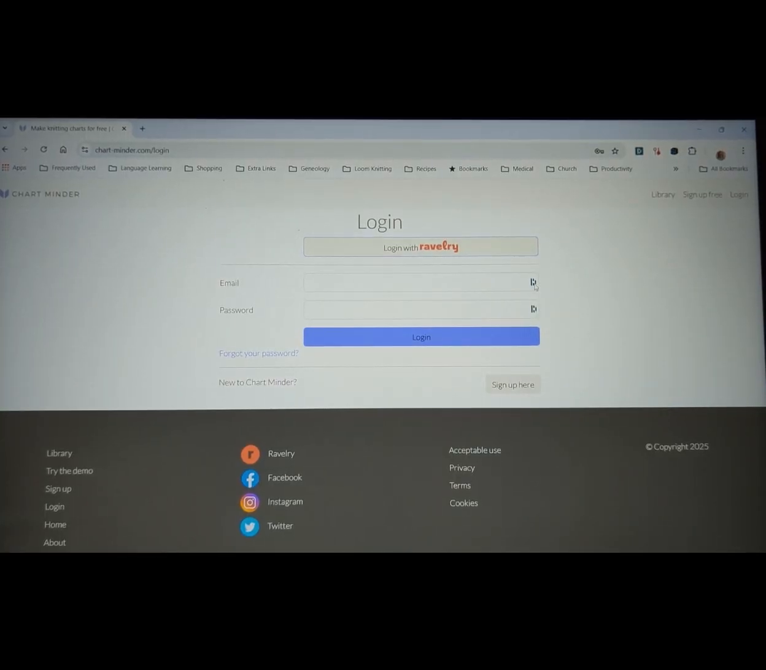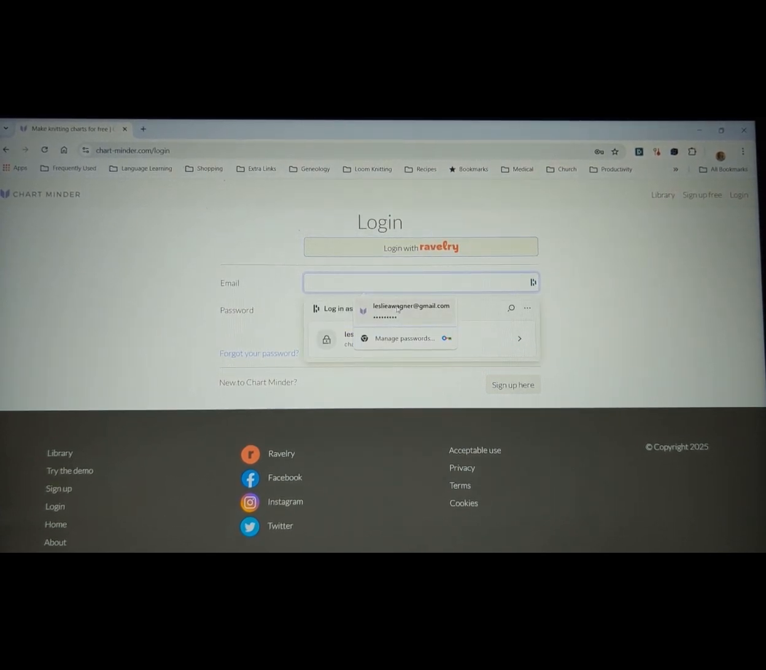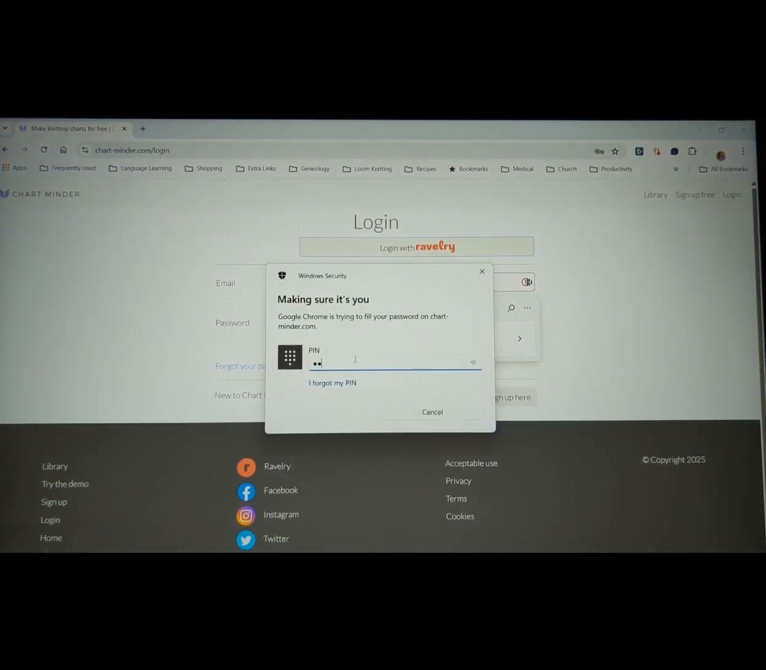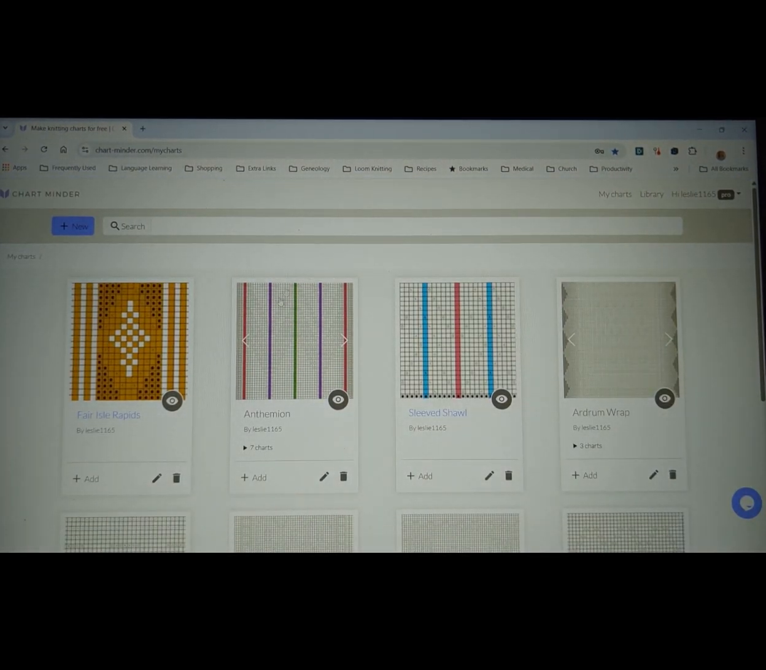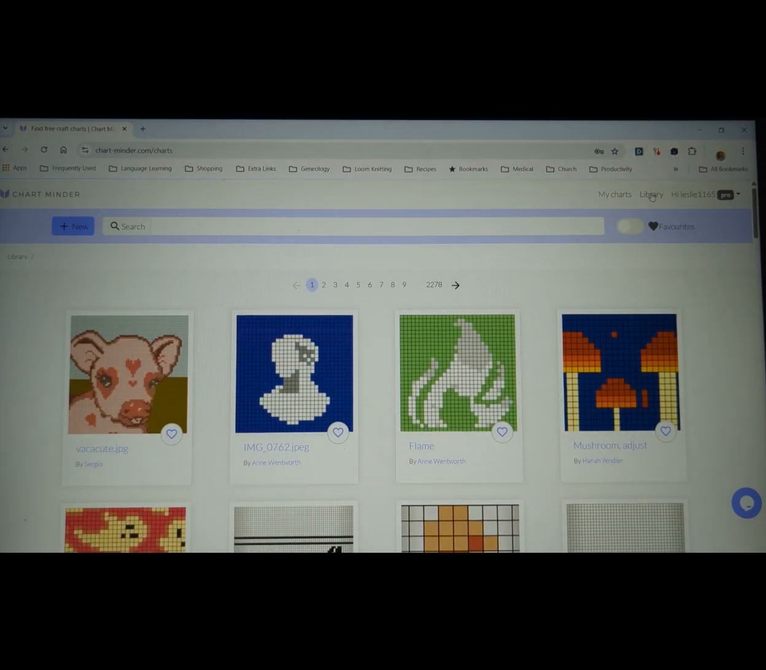When you log in, you can connect to your Ravelry account if you'd like to. I haven't played around with this a lot because I don't generally keep track of my charts on Ravelry, but it could be a useful tool if you want to use it. I usually use my email to log in, so I'll do that. And it takes you immediately to the page with your saved charts. But first I want to take a look at the library of charts.